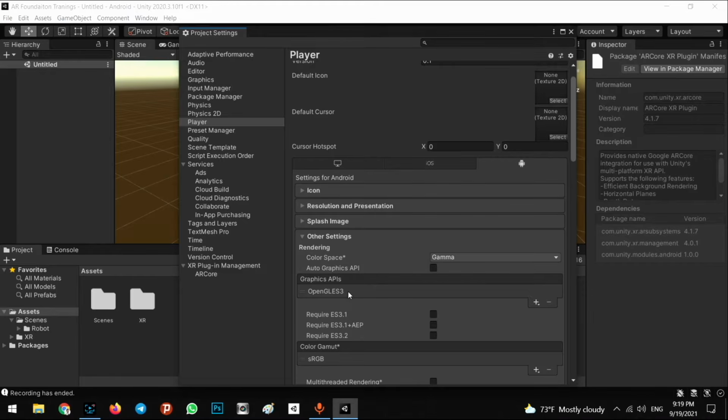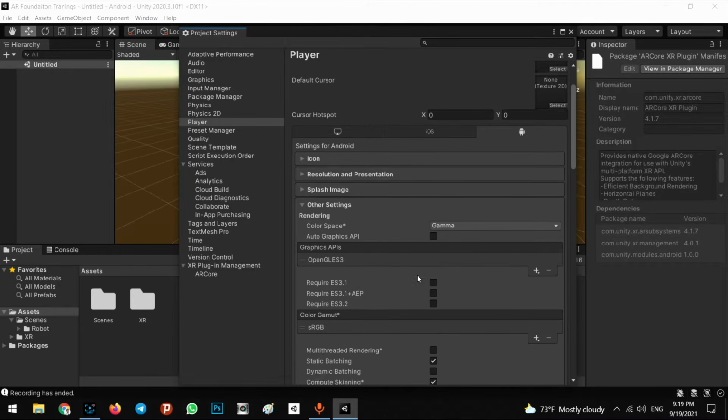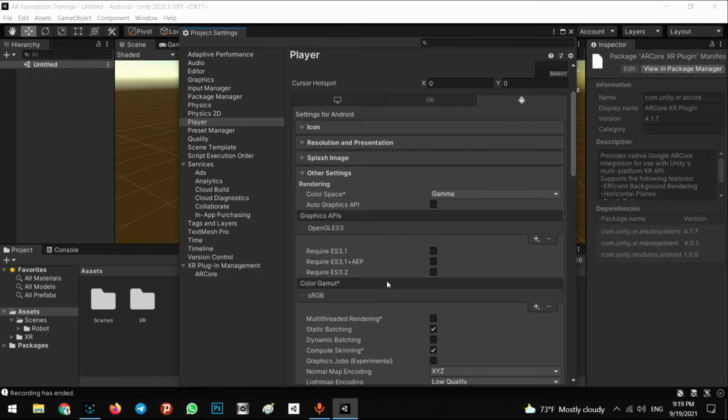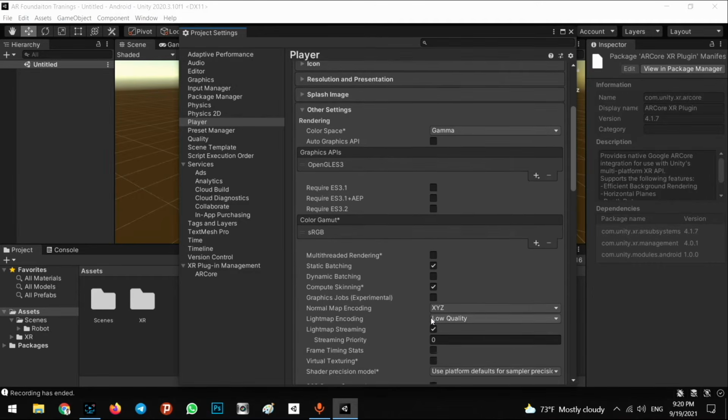doesn't have Vulkan, because Vulkan doesn't work with AR Foundation and you will have a problem with that. As a default for you, it is Auto Graphics API checked on. You need to check it off, and after that click on the Vulkan and remove it. The next step is to assure the multi-threaded rendering is checked off because it is not suitable for AR Foundation.